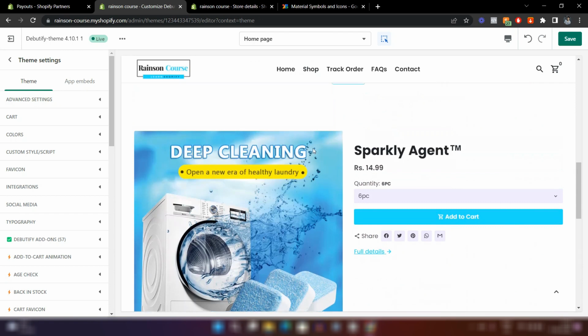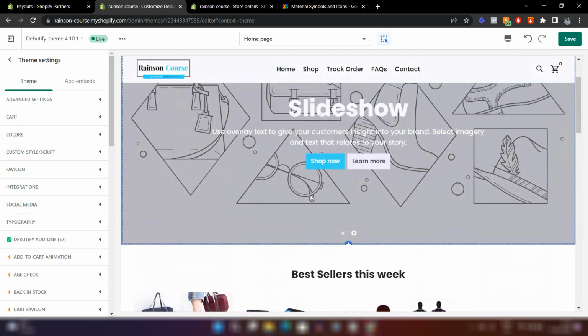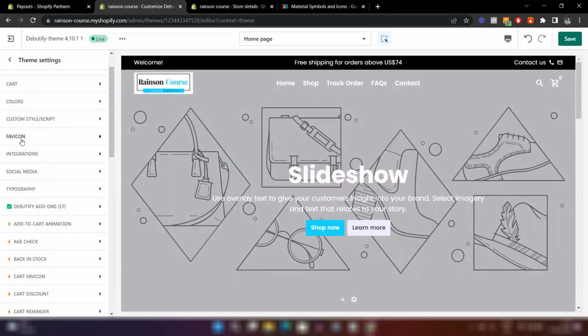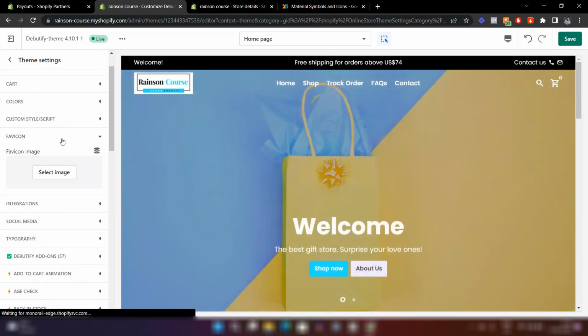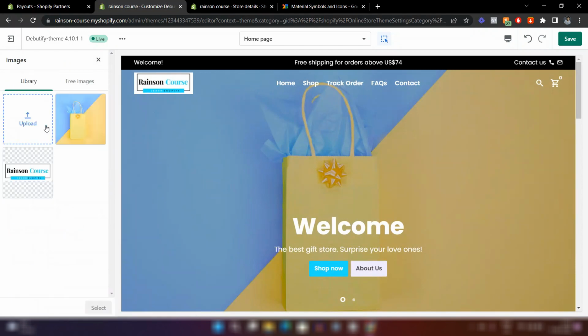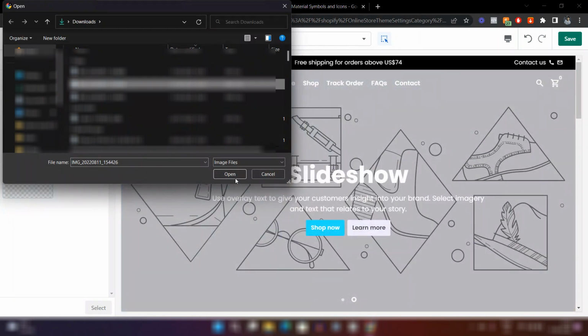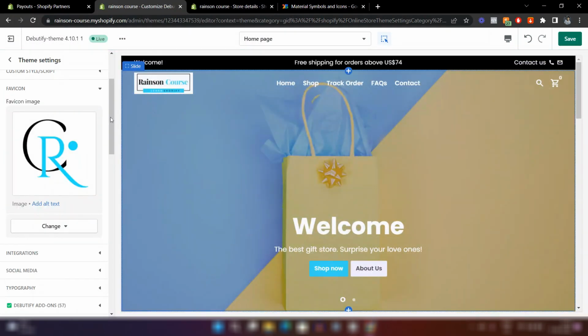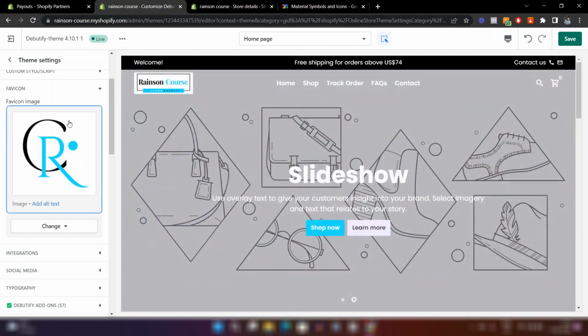One more thing which you should do is to add the favicon which you created before designing this. Once you go to theme settings, you should see favicon. As you can see right here, you click on favicon and here select image and upload your favicon. So when visitors browse my online store, they will see this as the favicon.